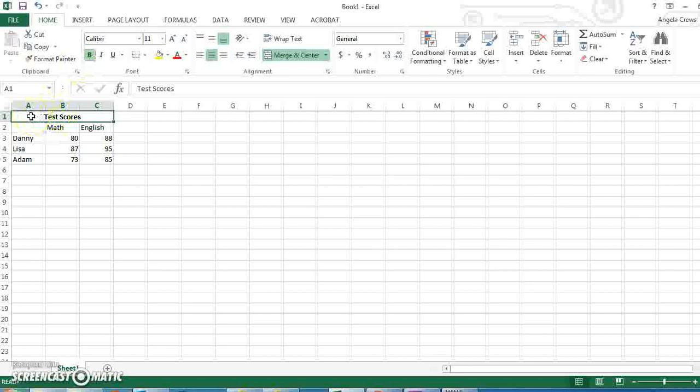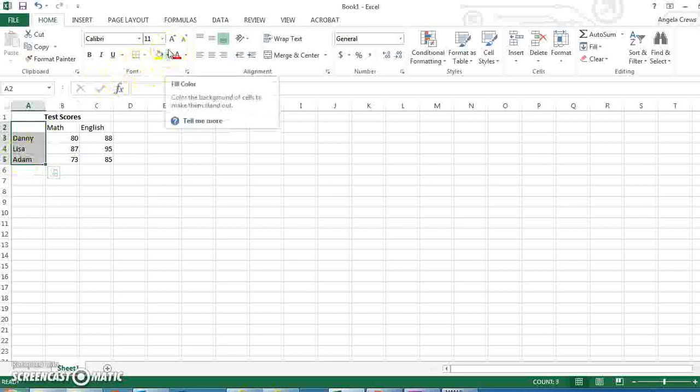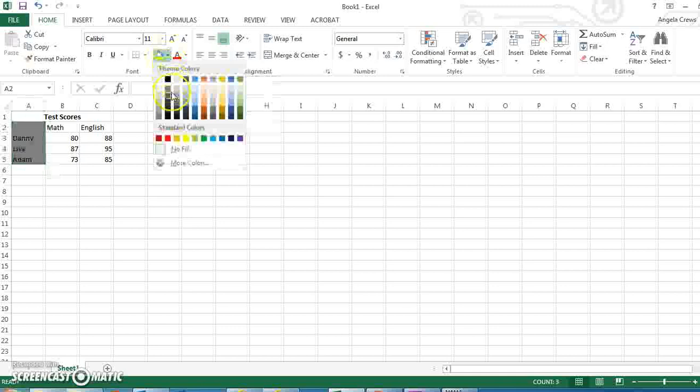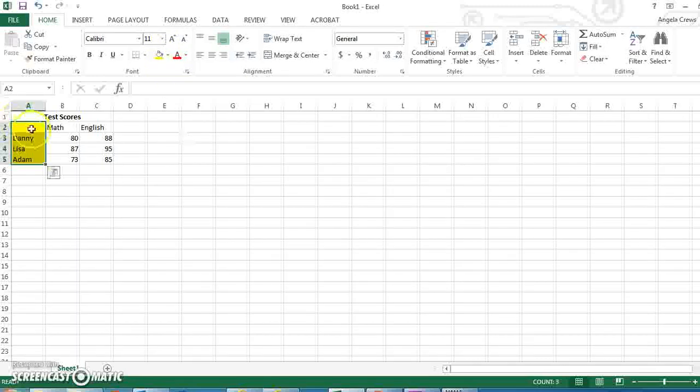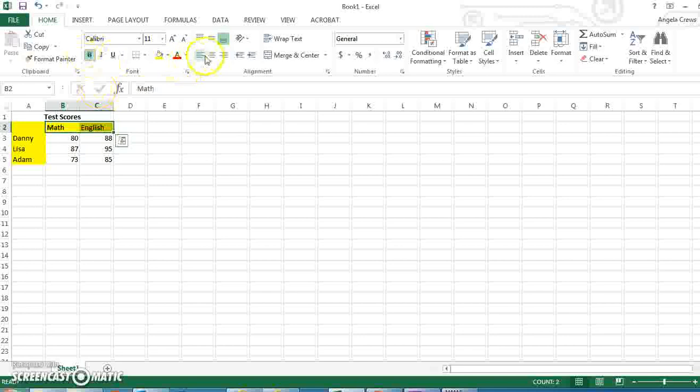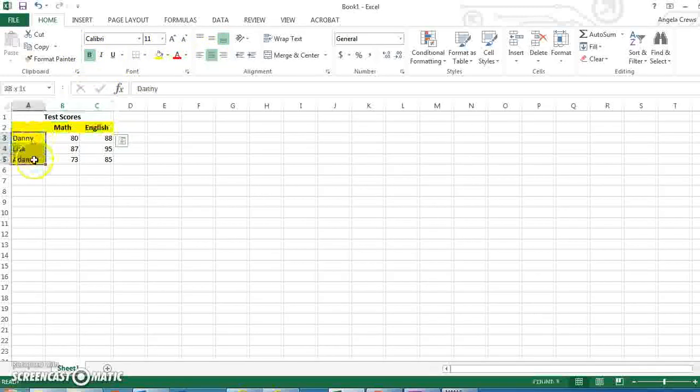I also want to make my sheet here look like the example on the handout. So I'm going to highlight A2 through A5 and fill those a color. I'll choose yellow since that's what it is on the example. B2 and C2 and fill it yellow. Bold, center. Looks like Danny, Lisa, and Adam have been right aligned.